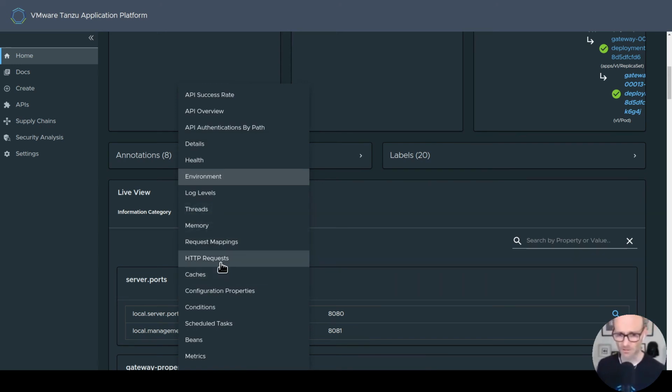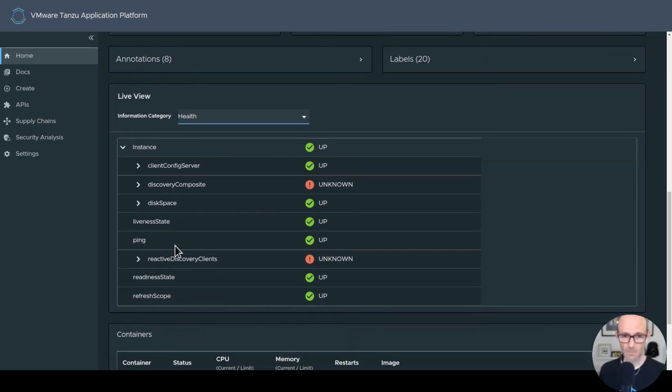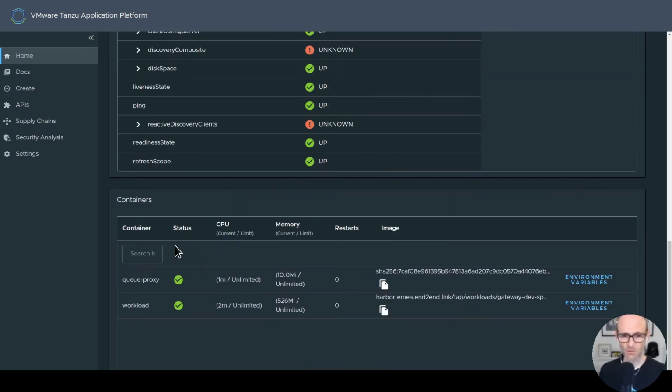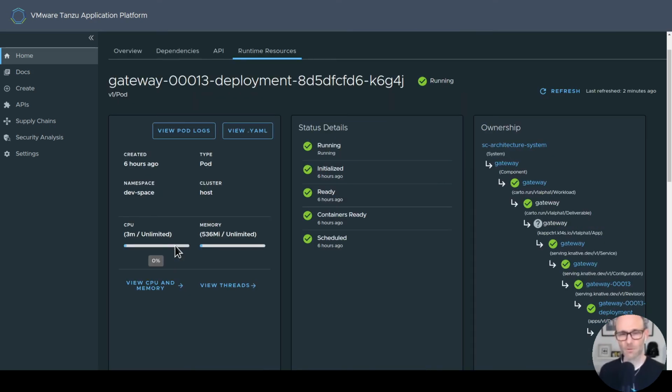I've also got HTTP requests. I can look at the different beans that are configured inside this Spring application. I can check the health and see, okay, config server is up. Discovery composite. I'm not using discovery, so that's good. It's not needed. So yeah, lots and lots of information about the current workload and all the different parts of that workload is all exposed through this UI, which is based on Backstage.